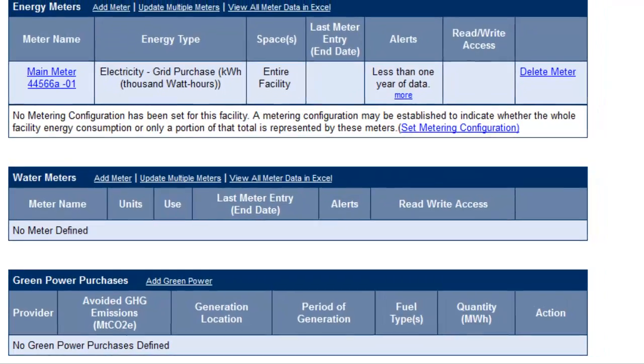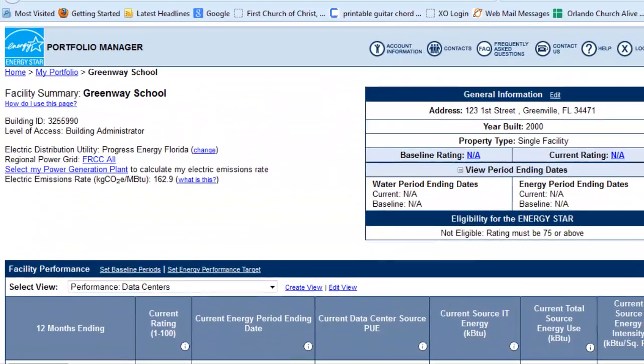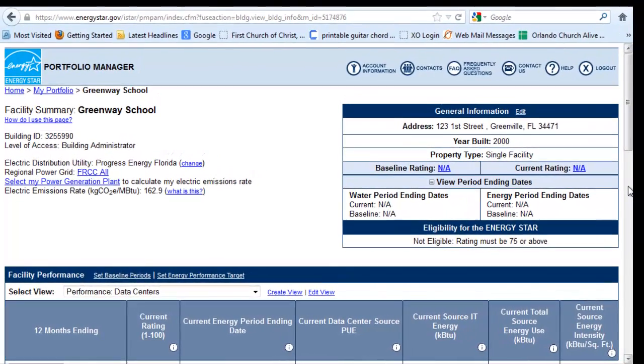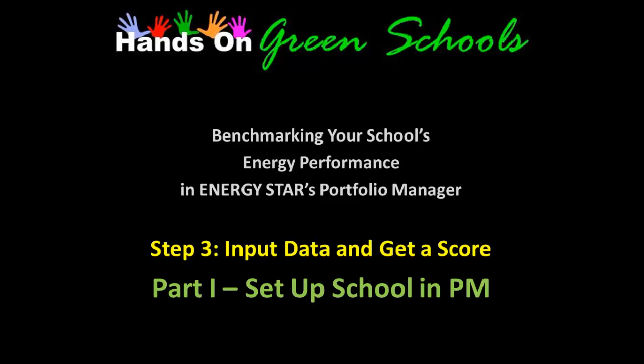So this pretty much completes setting up your school in Portfolio Manager. Now that your school is set up in Portfolio Manager, you are ready to enter the data you have collected and get your Energy Star score. This concludes our presentation on setting up your school in Portfolio Manager.